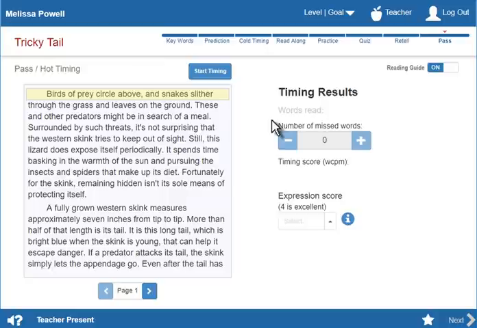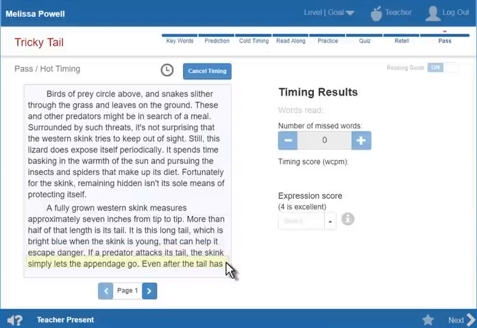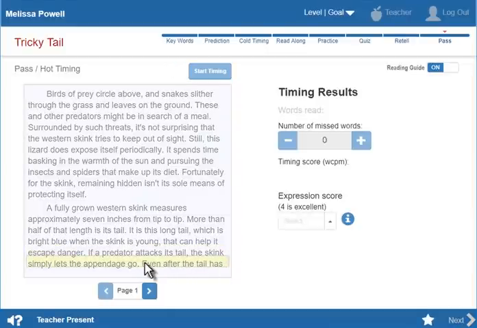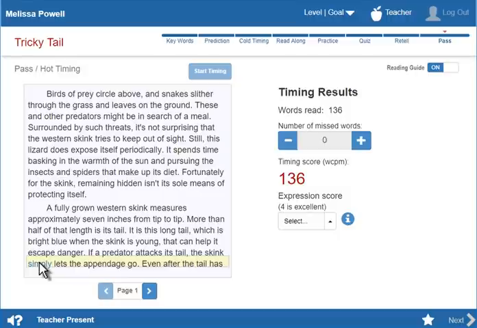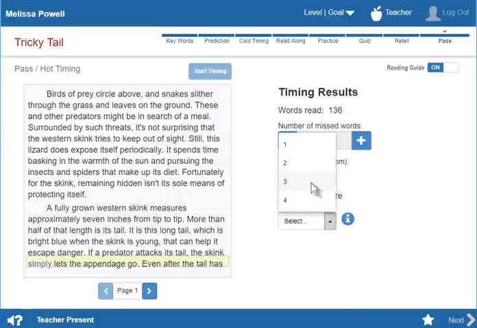For the hot timing, Melissa sits at the computer with her teacher. When she's ready, Melissa clicks Start Timing and begins to read aloud. While she reads, her teacher counts any errors. Melissa reads until the timer sounds. Click on the last word you read when the bell sounded. Melissa's teacher enters the number of errors he heard her make, and he rates her expression on a scale of 1 to 4.